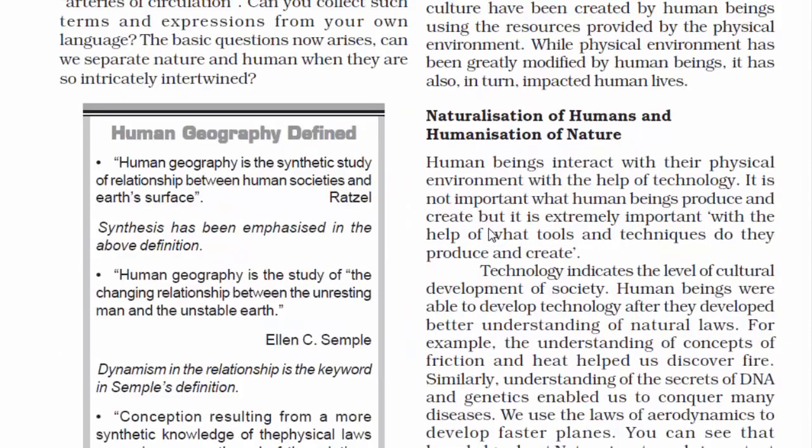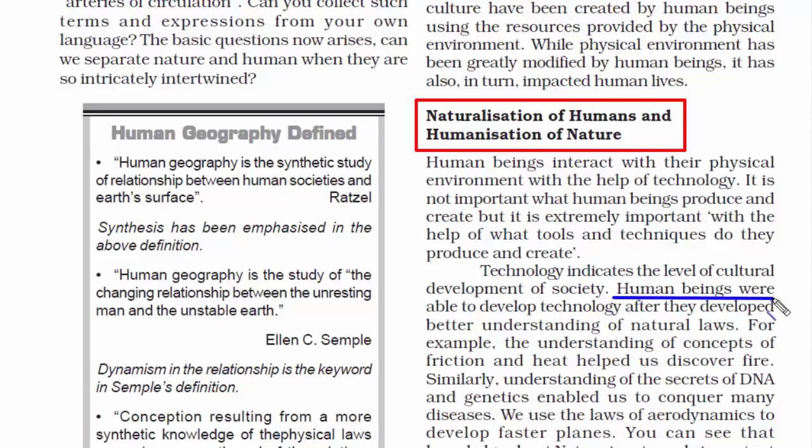We move on to the next topic, naturalization of humans and humanization of nature. Now we must realize that in order to develop or make something, we need to be aware of our surroundings and the things that are required to make what we want. This line over here nicely sums it up: human beings were able to develop technology after they developed a better understanding of natural laws.